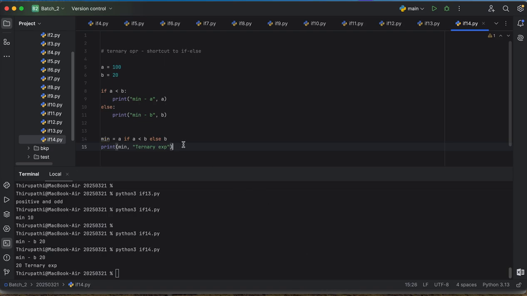Okay. I think you can practice these if conditions by assuming more things. Then tomorrow we'll see for loops, right?